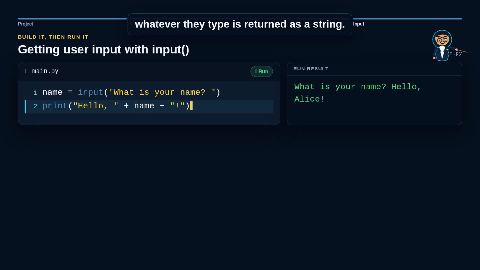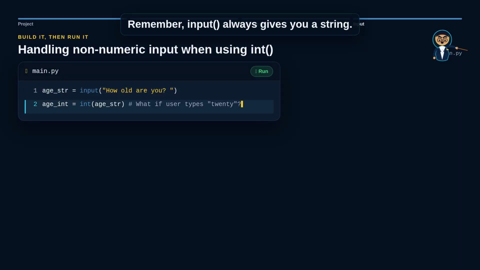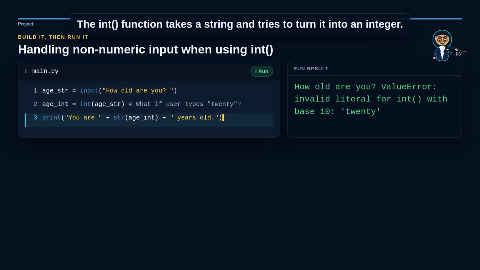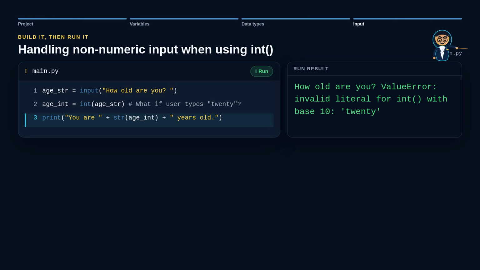Remember, input always gives a string. To perform calculations, convert this string to a whole number using int. For example, age equals int(input("How old?")) converts "25" to 25. However, if the user types hello, int will cause a value error. It only works for valid whole number strings.